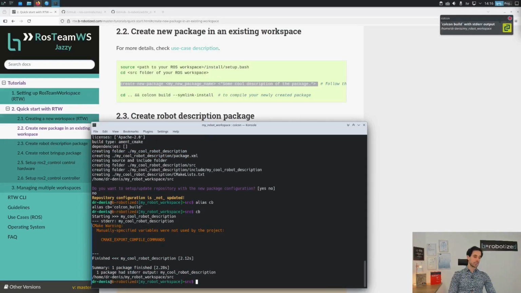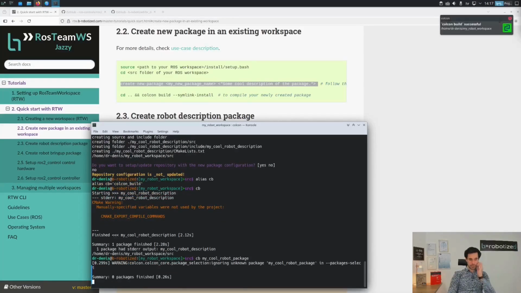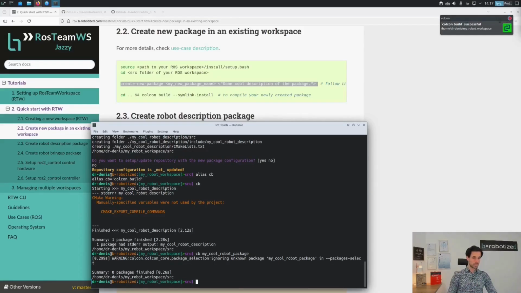Why is it a function? Because it also reacts. So if I say I want to build only one package, which doesn't make sense now because I have only one package, then I can literally choose which package should be built. I would just add my cool robot package, and this way I don't need to remember all of these package select lines. And you see that the package is not known. Why is it not known? Because I didn't source my workspace.